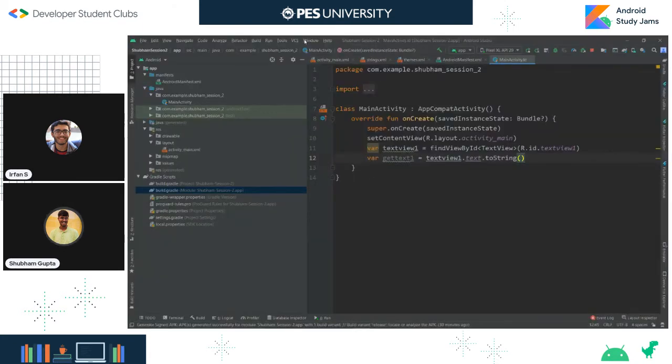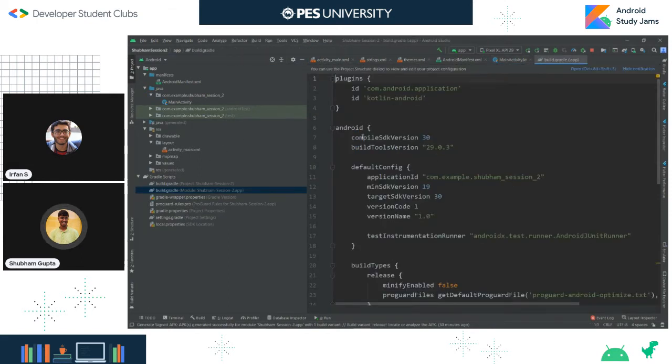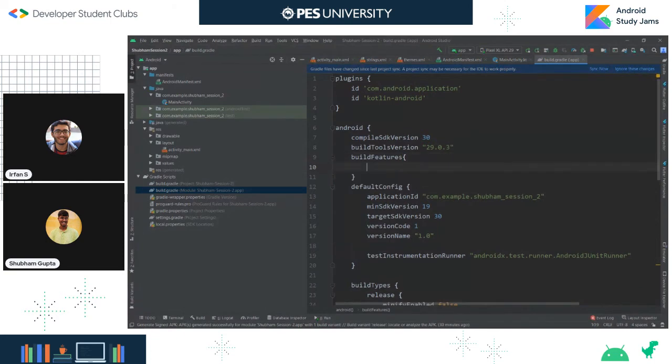To show you its implementation, I first have to enable view binding. So I'll go to Android, build features, and say view binding true. Since I've changed my Gradle file, I need to sync again.